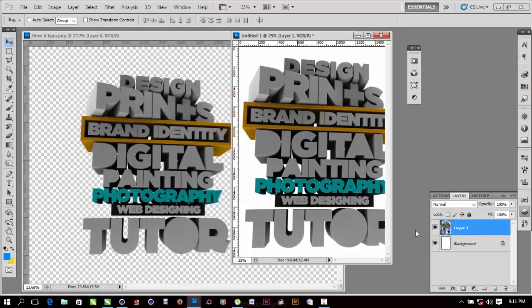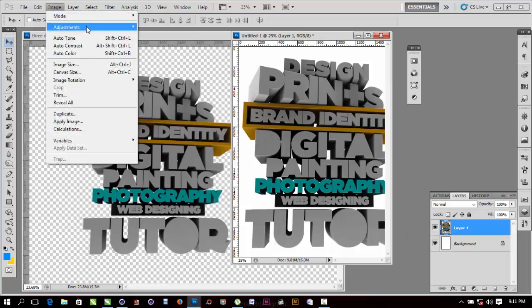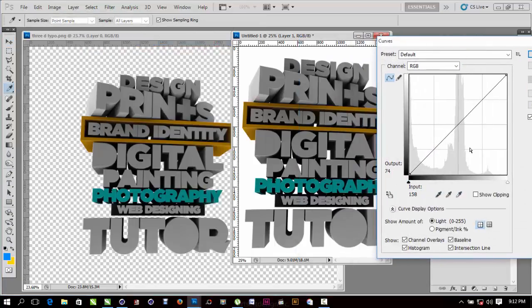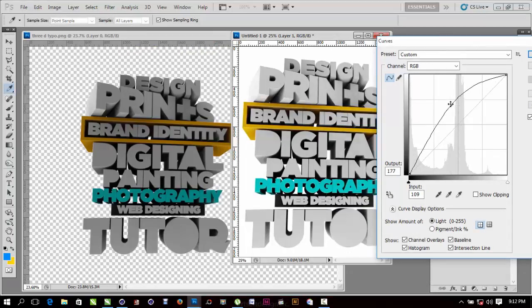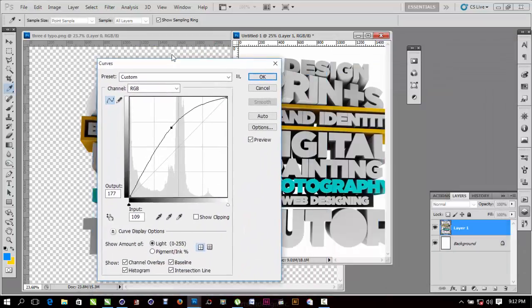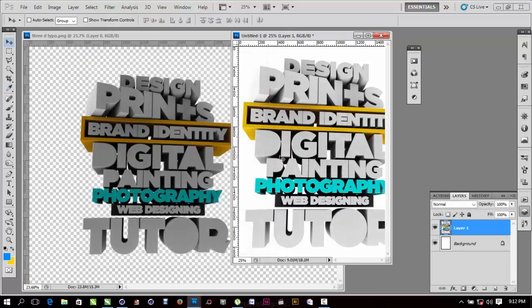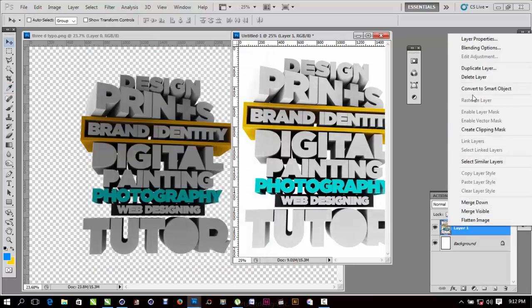Before converting to a smart object, the next thing I'm going to do is brighten it a little bit. So I'm going to go to Image, Adjustments, then Curves, which you can get with Ctrl M. So I'm going to increase the brightness a little bit, something like this. And click OK. Then I'm going to right click and convert to a smart object.